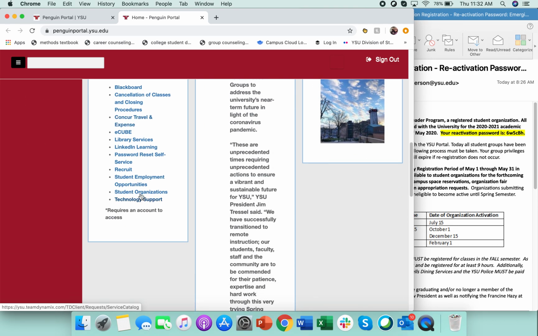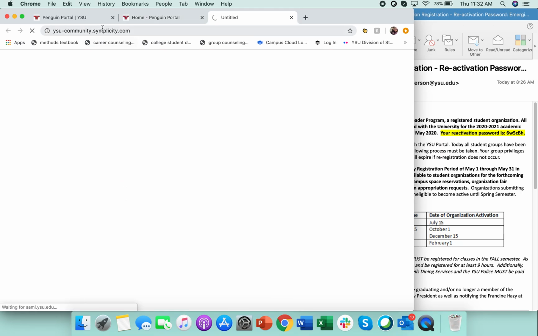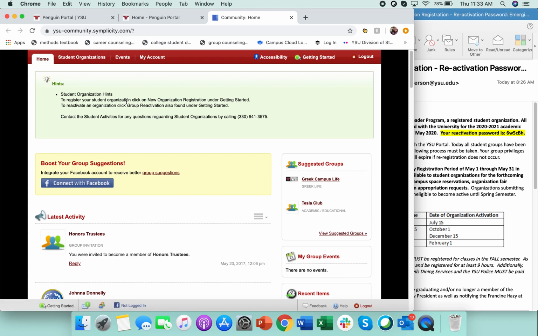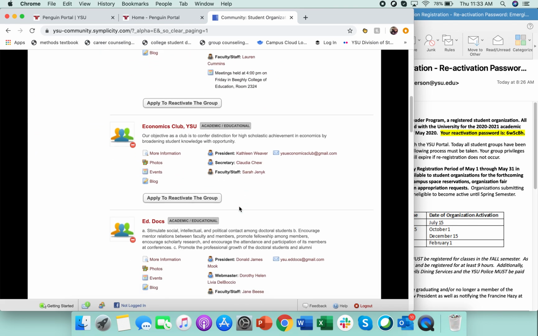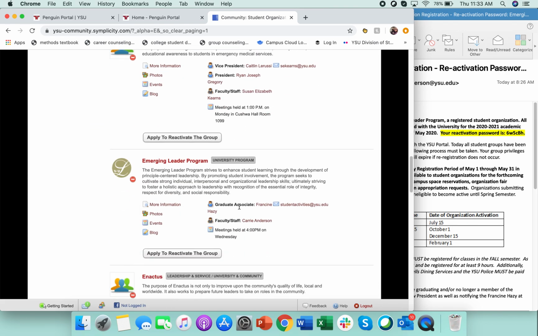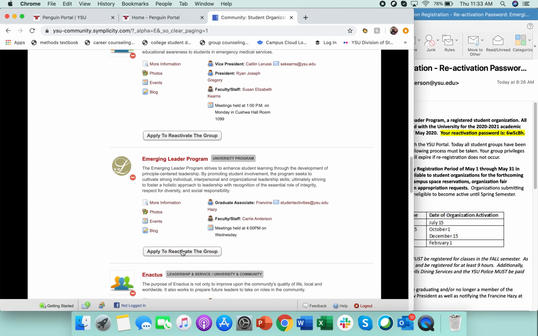You scroll down on the left here and look for student organizations and click on that. And this is taking you to Simplicity. Next, you're going to go over to Getting Started and Group Reactivation. Mine starts with an E, so I'm just going to search it this way, Emerging Leader Program. And you click on Apply to reactivate the group.